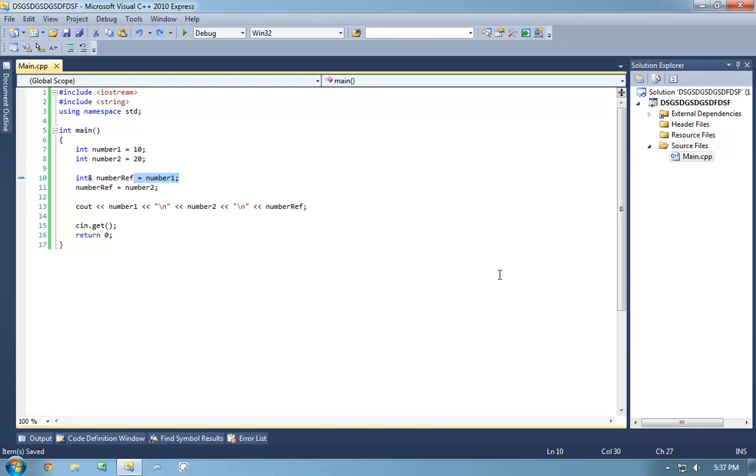The reference can be applied to all of the types. Yes, you can have a reference of anything that you want.